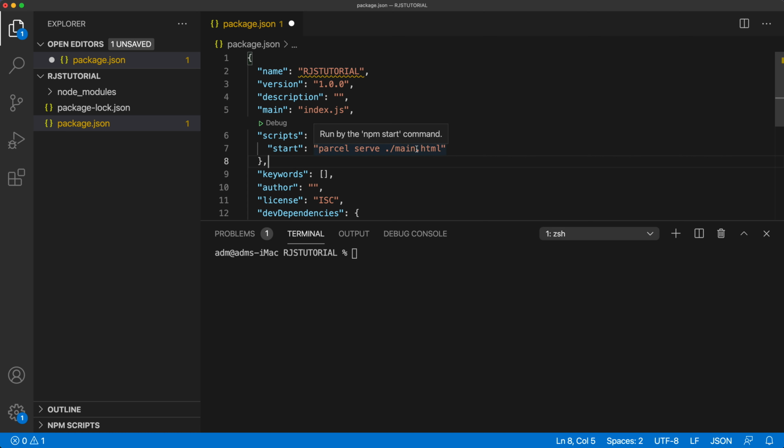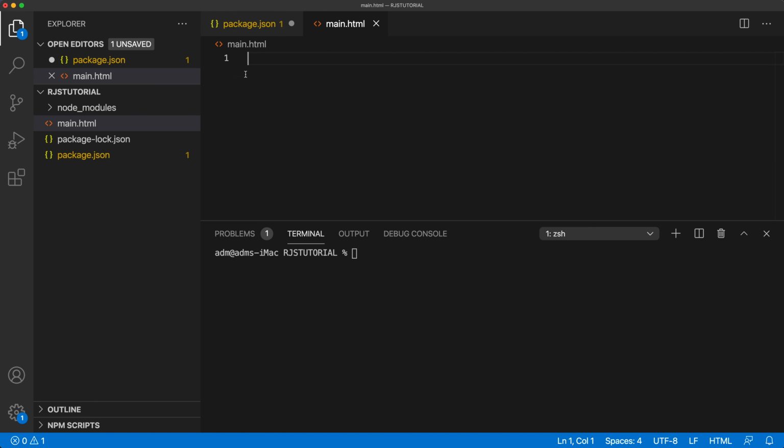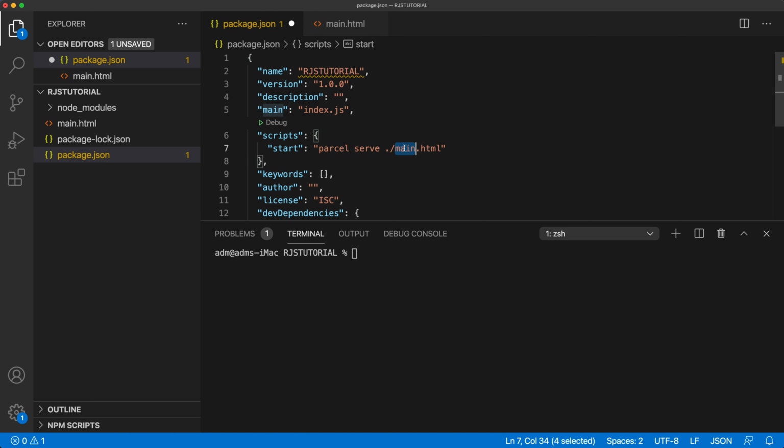Now if you need to understand more about Parcel, I have more videos about Parcel, but here it's just parcel serve. That's the new version. This is the way we actually do this. And we have the main entry point, which is our main HTML file. Now we don't have that file here yet, so I'm going to go ahead and create that. So I'm going to click on this plus sign and do main.html. So now this would be that main HTML file that I'm referring to over here.